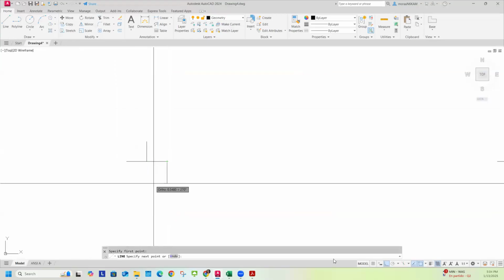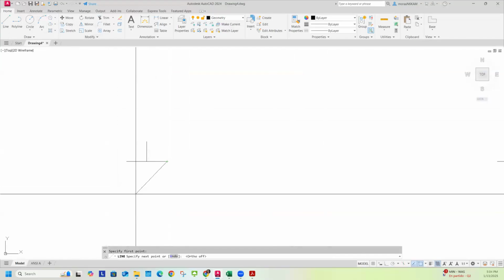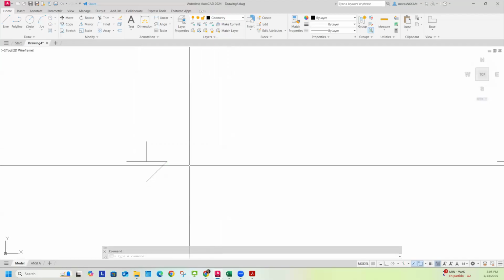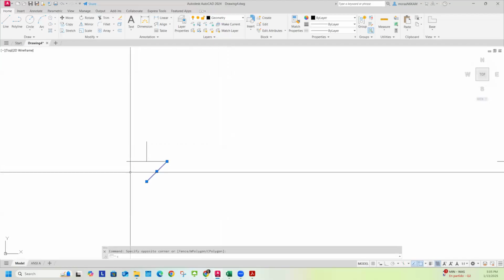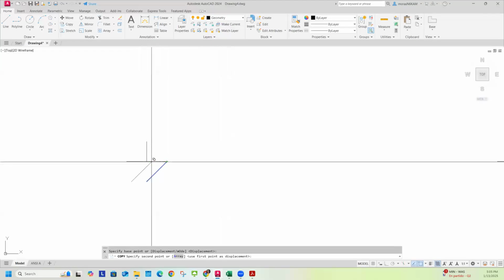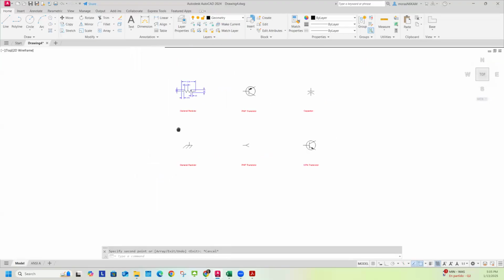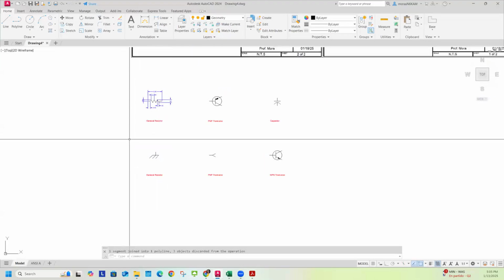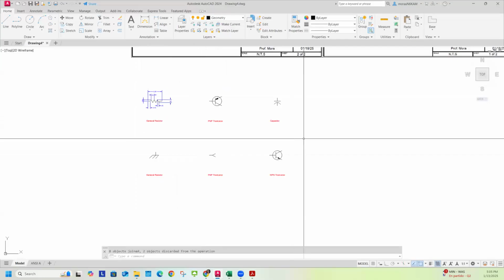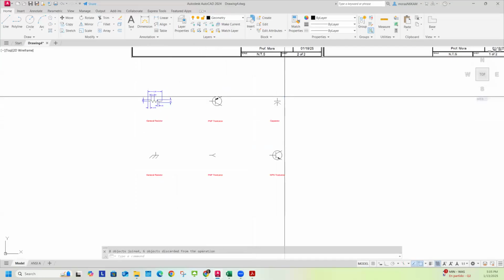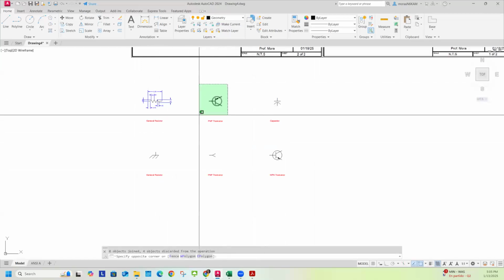So knowing that, I can create a line using the at symbol and then negative 0.5 in the x direction and negative 0.5 in the y. And then I could copy this. And there I have my ground chassis. So I'll join this, join this, join this, just join everything that I can.